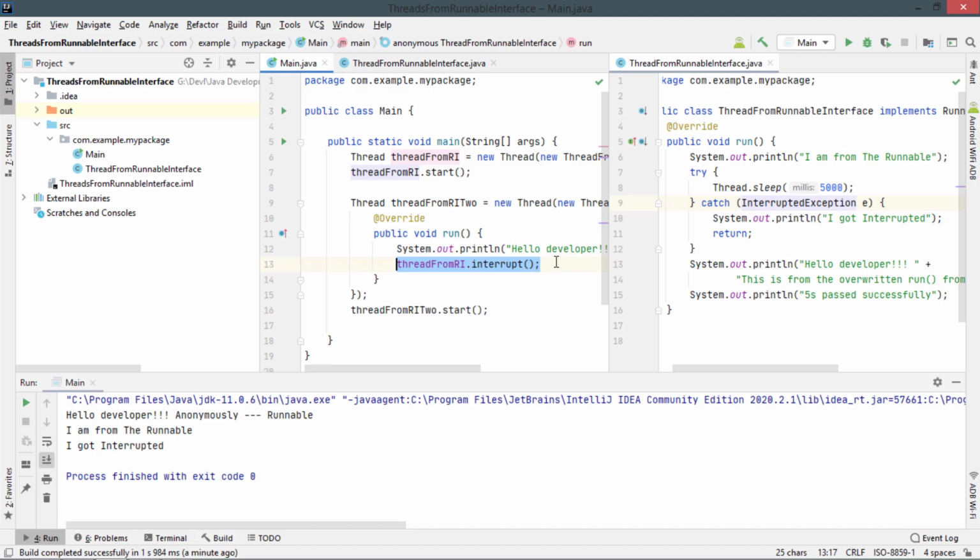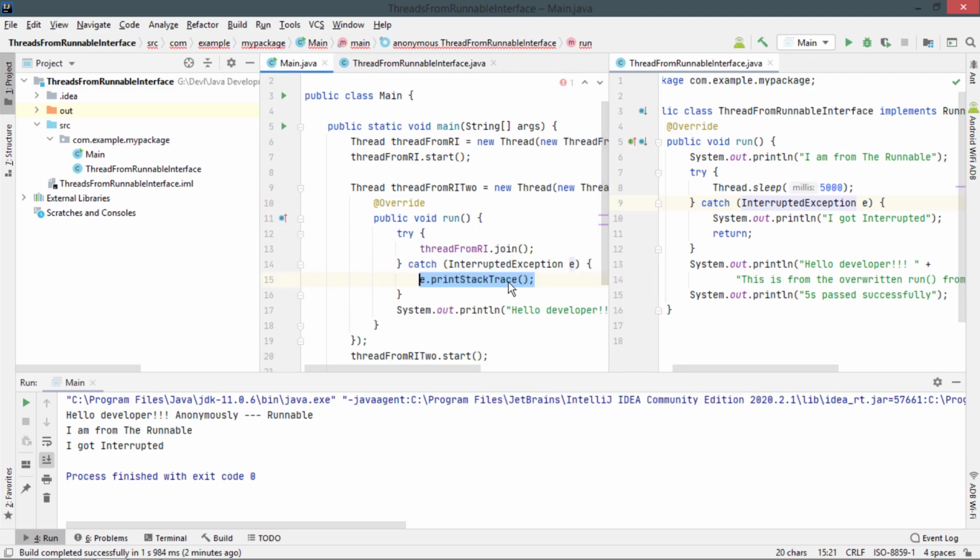In this case, it could be something like this. I'm here writing hello developer. I'm going to join the thread from RI. Here, threadFromRI.join. Good. We have to surround with try and catch. We're just going to execute what's below here, which is hello developer, this statement on line 13, after this thread terminates its execution. You see, surround with try and catch.